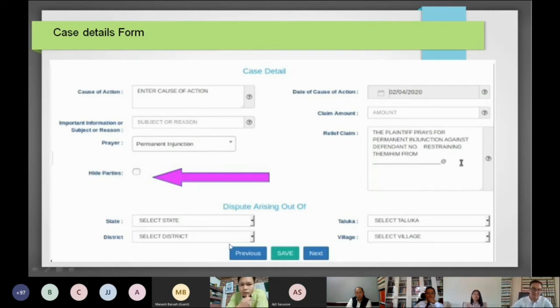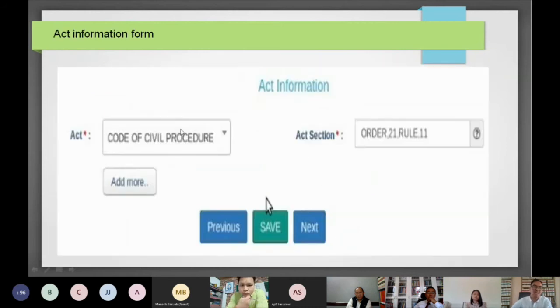Now you can go to previous if you want to make corrections, or if you want to save it, if you're sure that you have entered all the correct information, you can save it, and we can proceed to the next. This is act information. So we have to provide the acts, CPC, CRPC, Constitution of India, and also the relevant sections under which we are filing the cases. And we can also add more. We can go to the previous to make some corrections, or we can save it and proceed to the next.